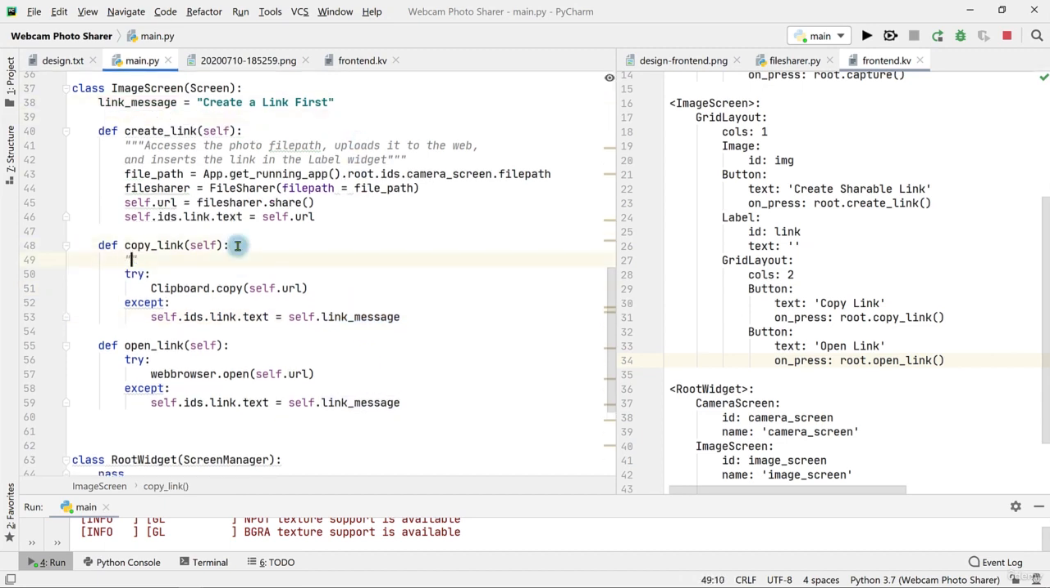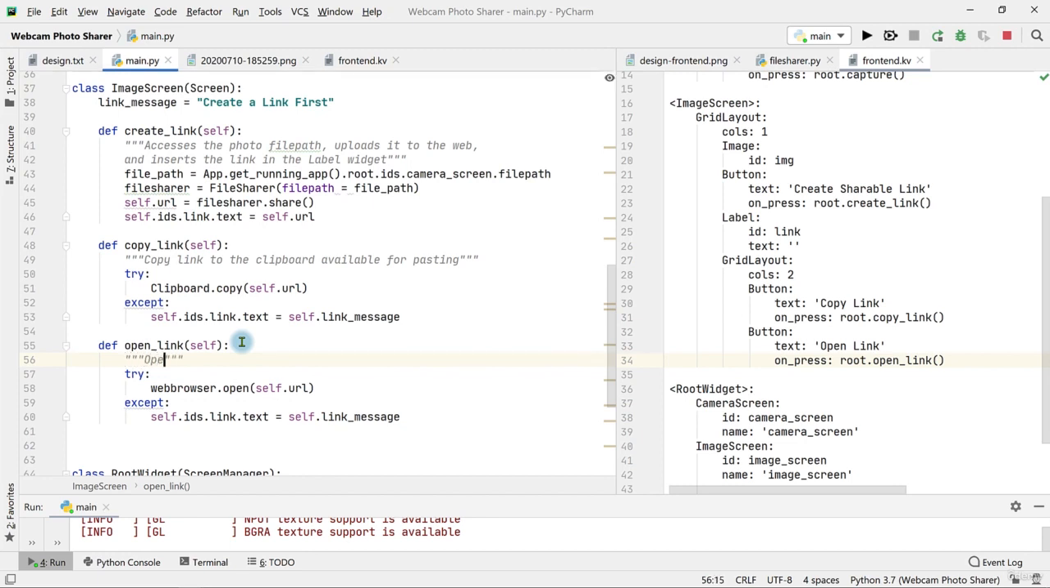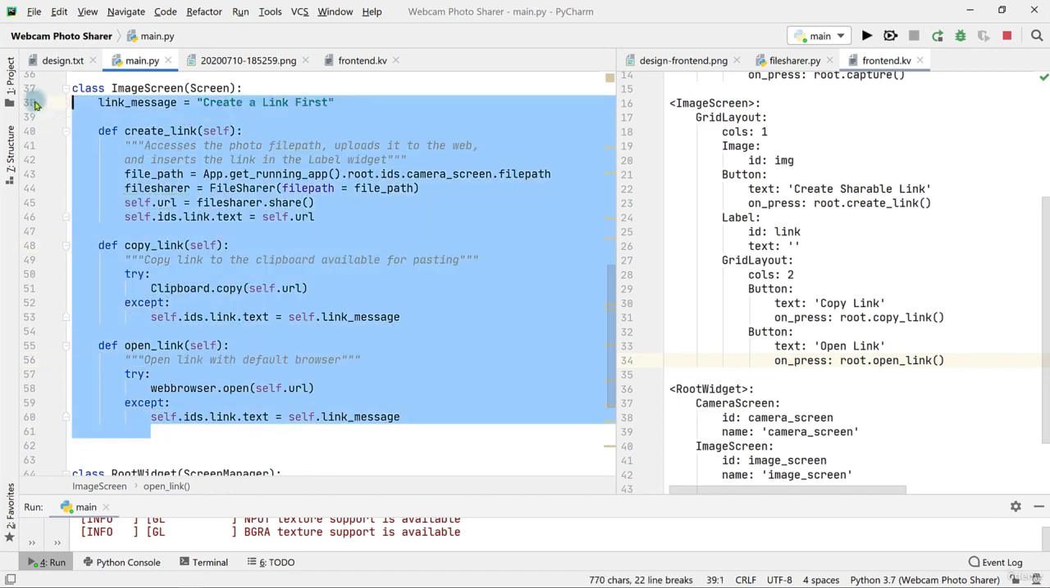And lastly, I'm going to add some comments here. Docstrings. Copy link to the clipboard, available for pasting. And open link with default browser. And that's the complete image screen class.